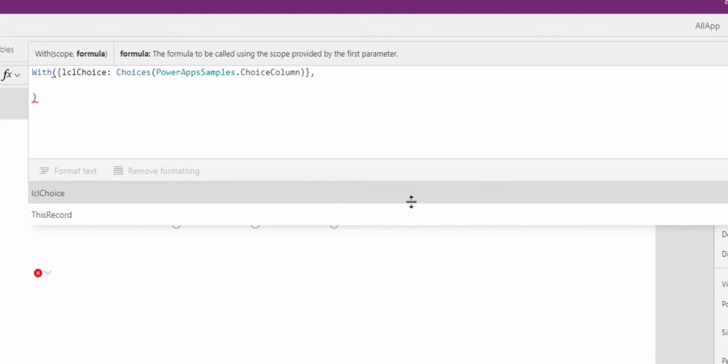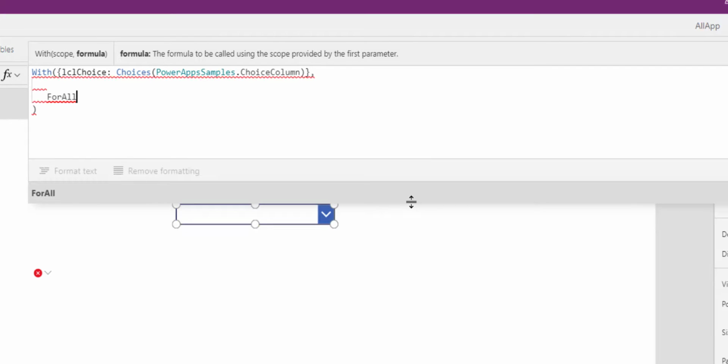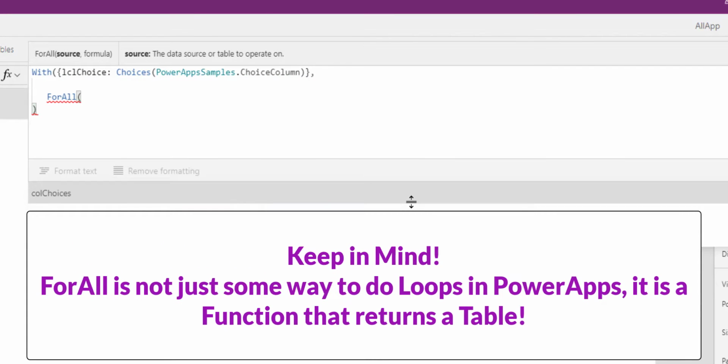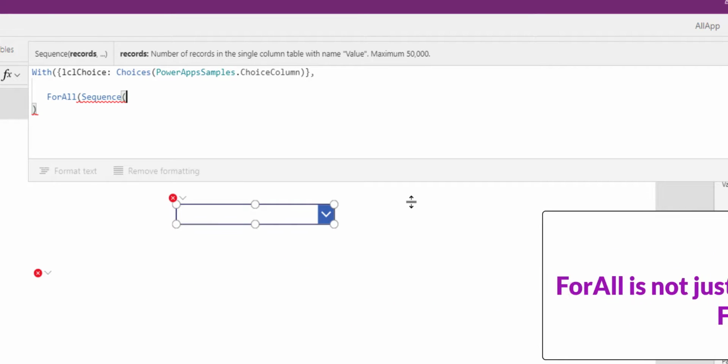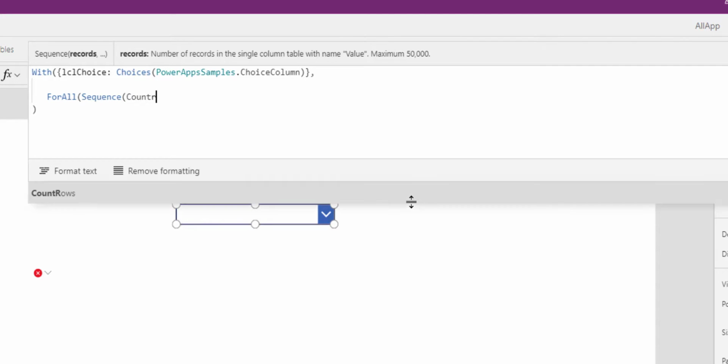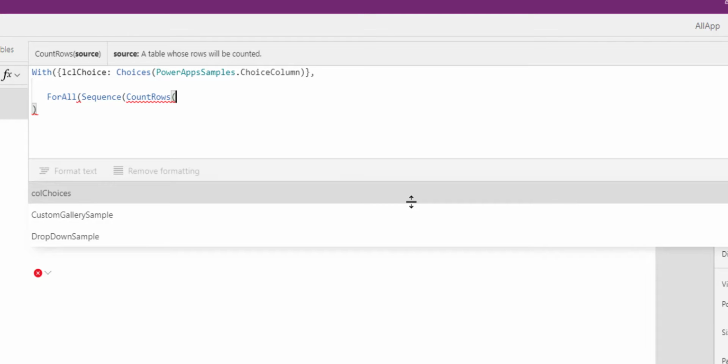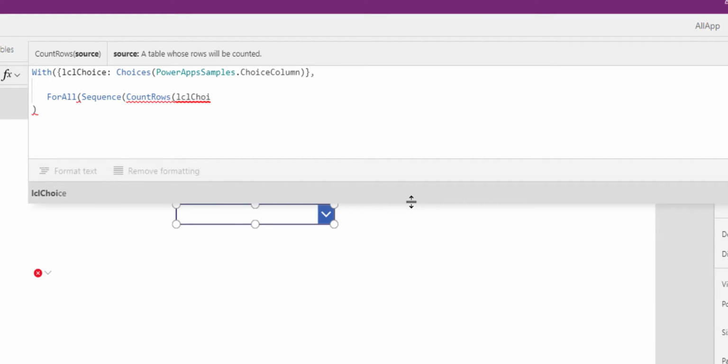Collect is something that you can only do in a behavioral statement, like an action, an on select, those types of things. You can't use it in the items. So how do we add a row to our end result, our end items that we're going to have for this dropdown? And how we're going to do that is with the good old ForAll and the relatively newly introduced Sequence. So we're going to say ForAll and then Sequence, and then we're going to count the rows that are in our local choice variable.